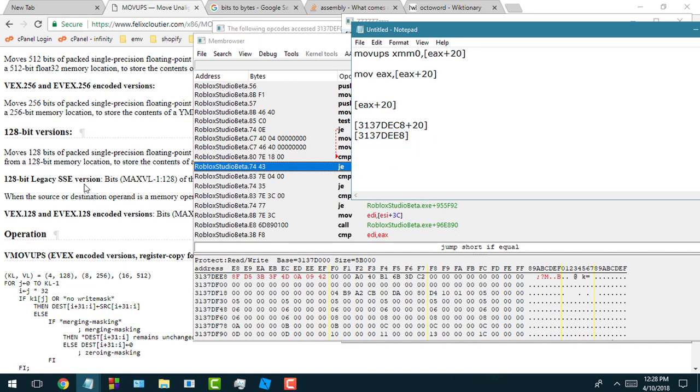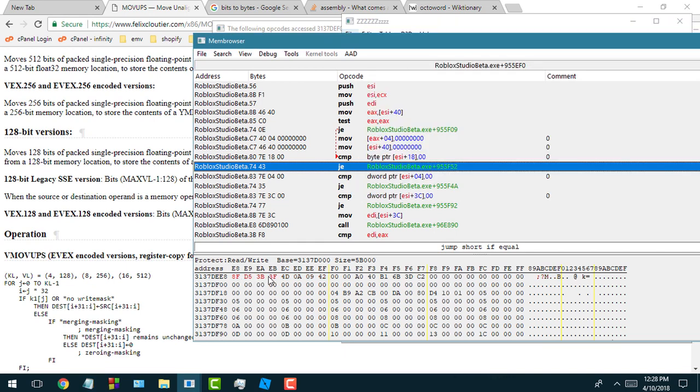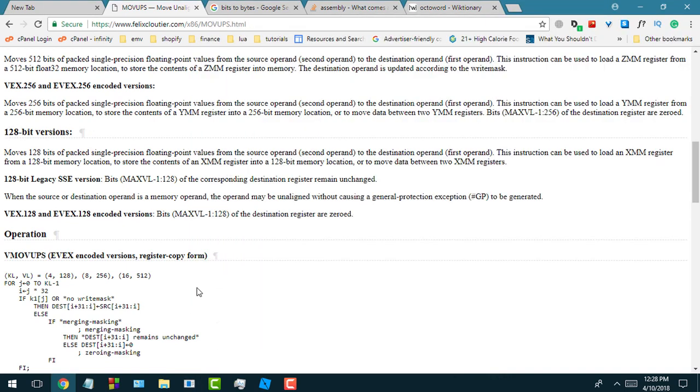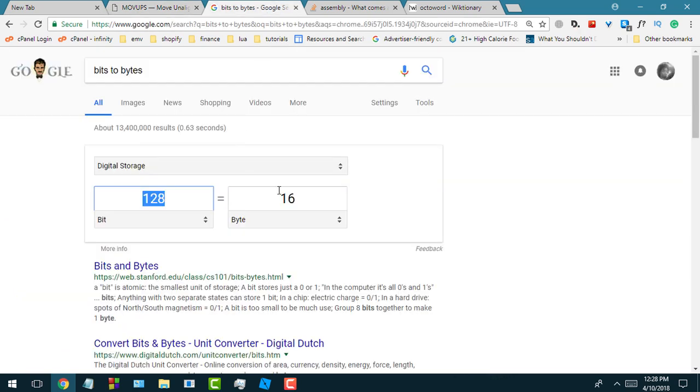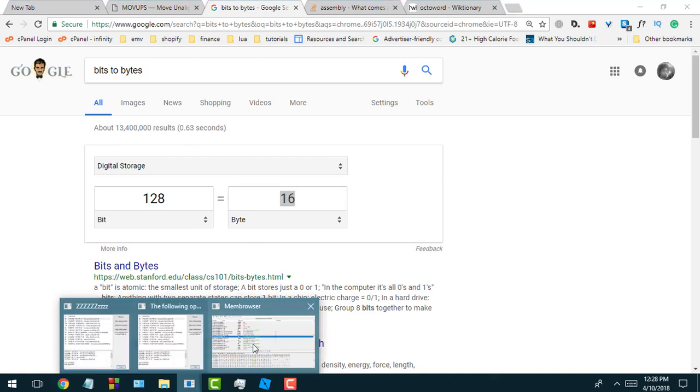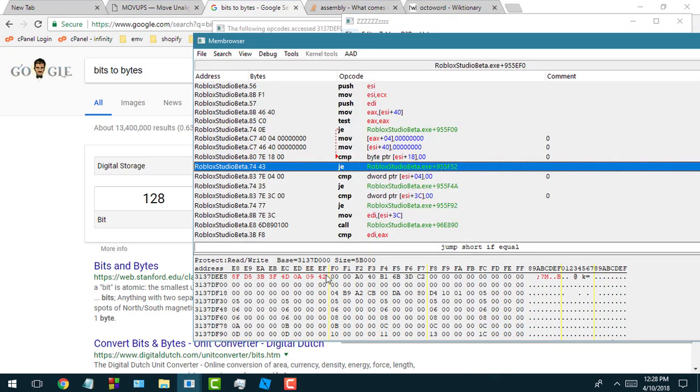Okay. So, anyways, a D word is 4 bytes. This also translates to 32 bits, and then a Q word is 8 bytes, and that translates to 64 bits. Now, it says this instruction here, this move ups, whenever XMM is used, it could take up to 128 bits of information, or in other words, 16 bytes. Okay, so right now we got 8 bytes highlighted.